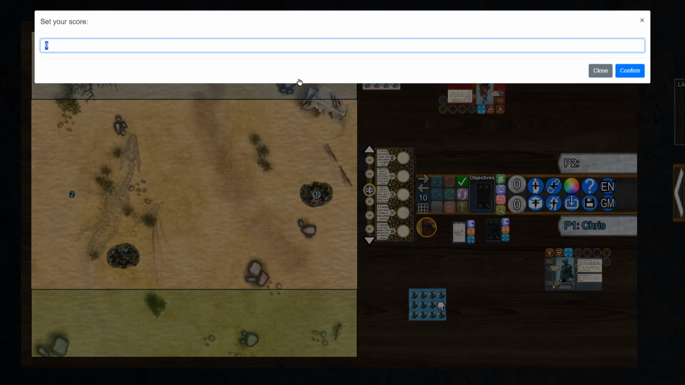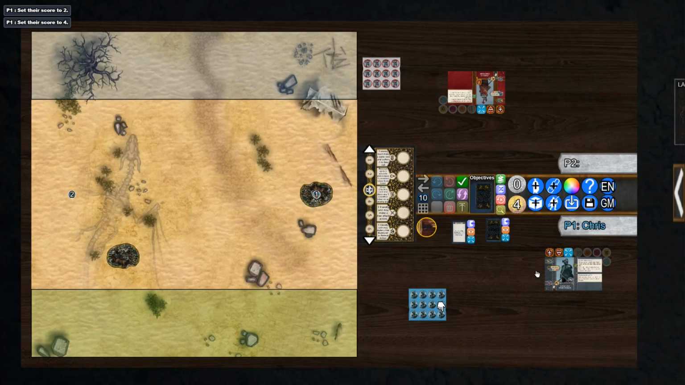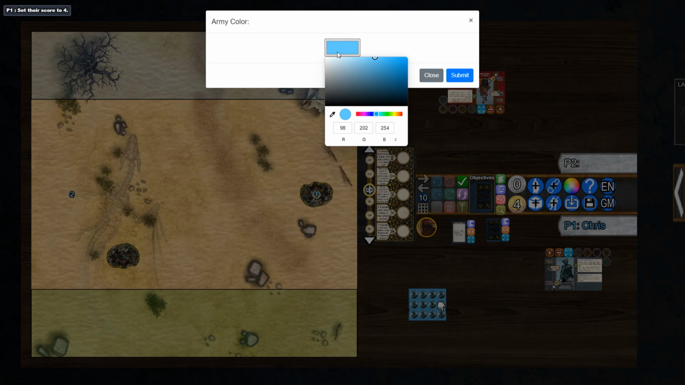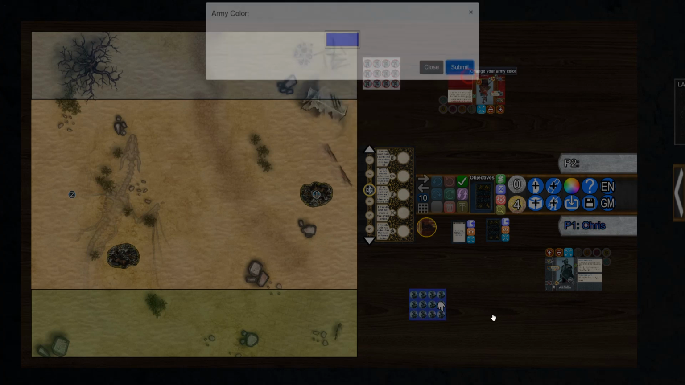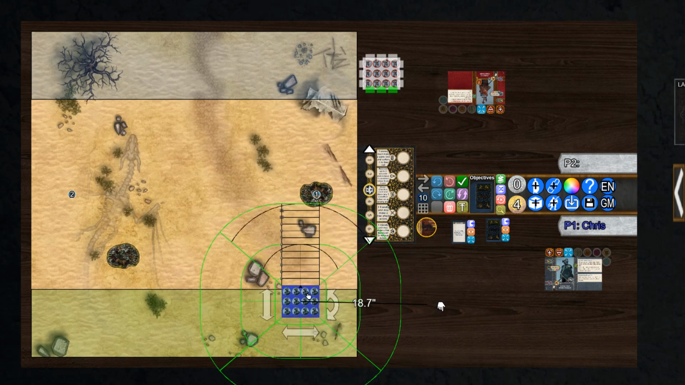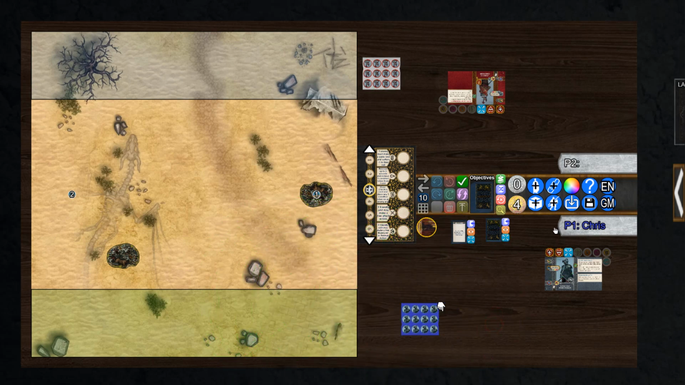Okay, next up we've got the points. So for your side, you can set your points. Let's say we had 2 points, or let's say we had 4 points, and that'll reflect for both players. You can also select your unit or your army color. So in this case, let's say I wanted to go a little bit darker blue. Okay, so I set my army color, and now all my units should reflect, and my name will reflect and show that as well.